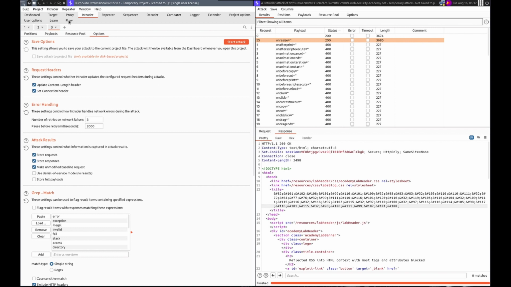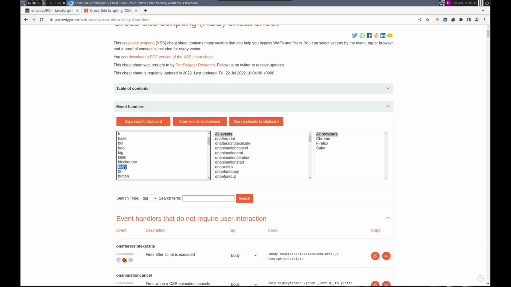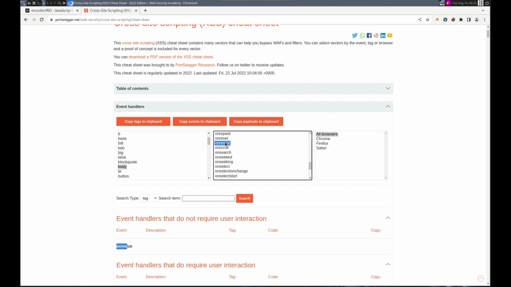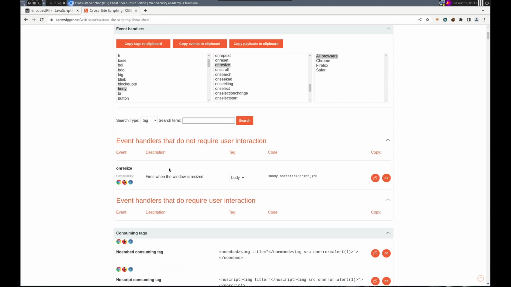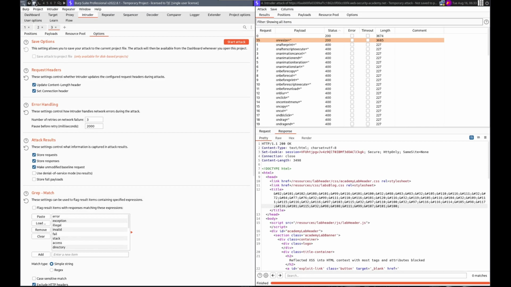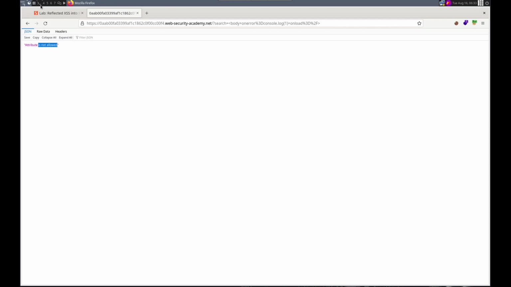Let's check the cheat sheet. So we know we got body, and we know we have on resize. Do not require user interaction. Fires when the window is resized. Well, there we go. Let's copy this, when the window is resized. But how do we force the resize? I don't know.